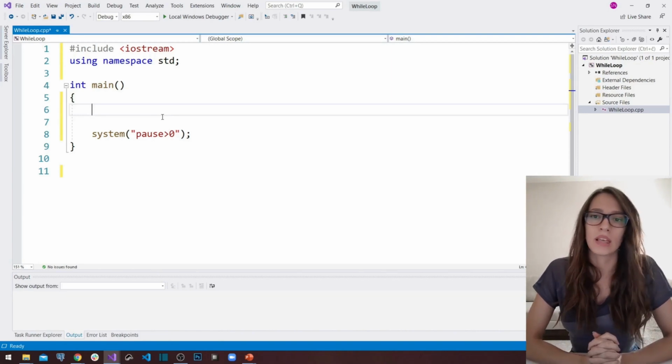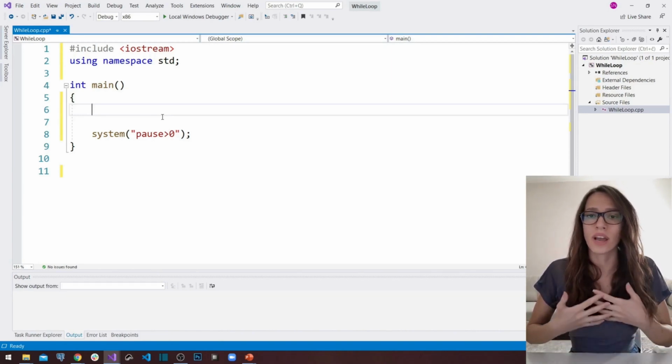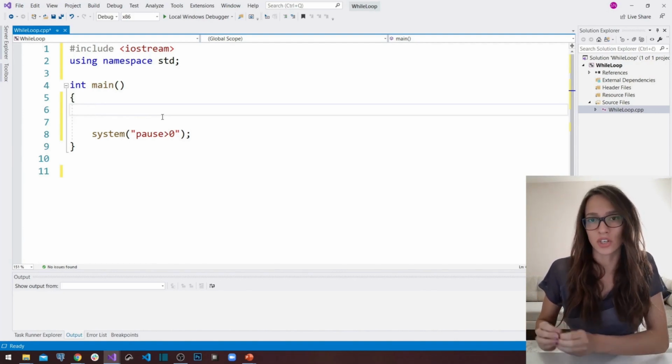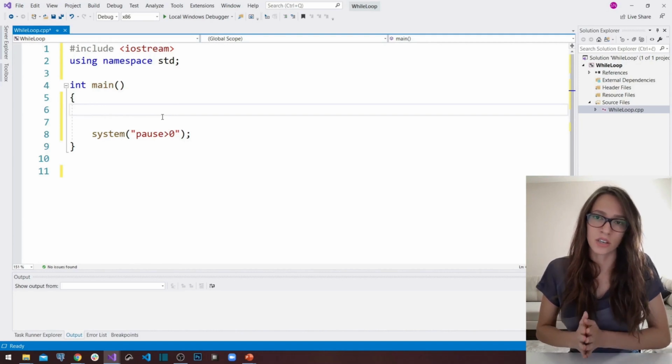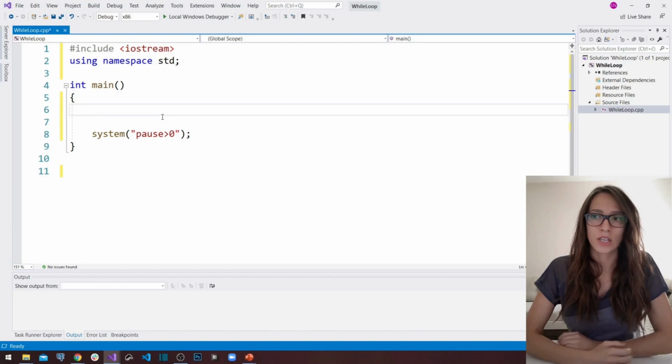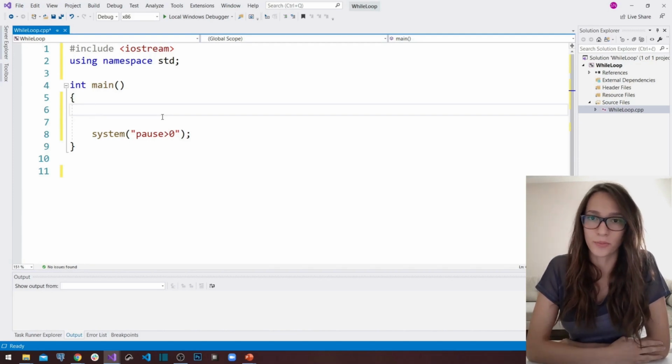And then iteration is really iterating, or executing multiple times, a certain block of code, a certain part of code, while a certain condition is true. So while a certain condition is fulfilled, you are going to execute the same block of code. So let's see our example now.